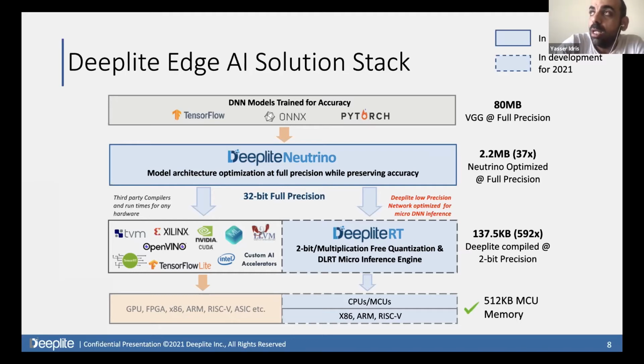And the other part that we do at Deeplite is called platform-aware optimization, which is represented by the blue box here, the Deeplite RT, which is the Deeplite runtime environment. The purpose of Deeplite RT is to be able to run very small quantized models, like 2-bit, 4-bit quantized models, on very small edge devices, microcontrollers, and stuff like this.